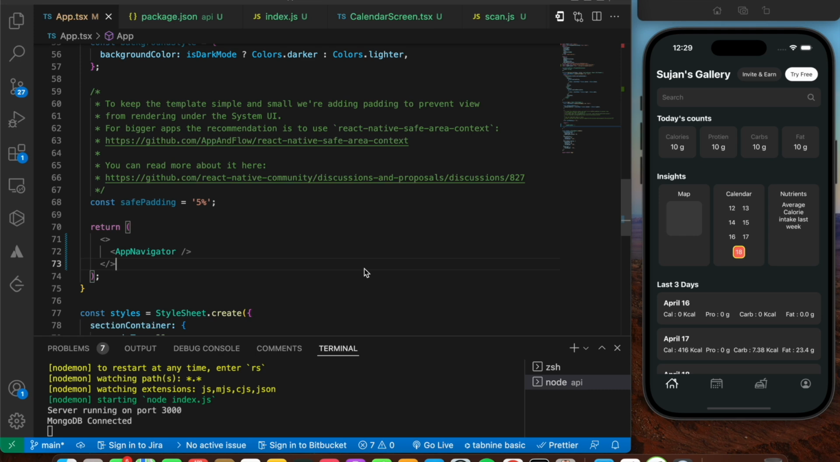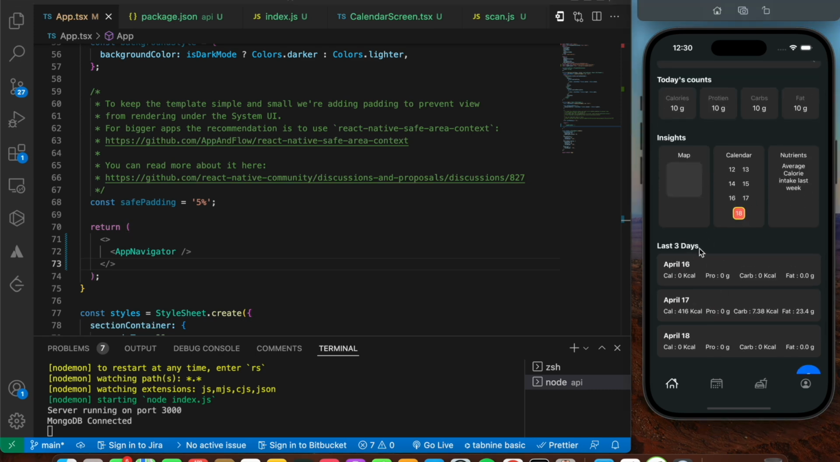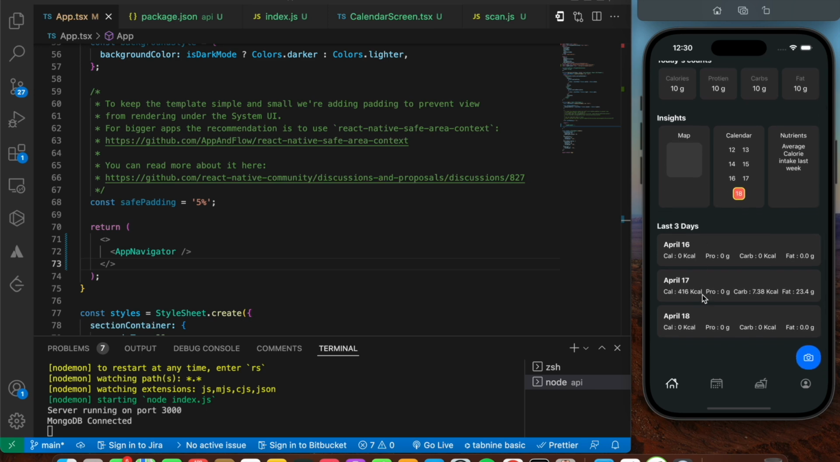So let's get started with the initial home screen. As you can see, we have a nice design being shown on the home screen, which is very simple and minimalistic. We have the search bar, some counts over here for the calories, proteins, carbs, as well as the fats. These are your insights, and this is the calendar part, and this is the data for the last 3 days of scanning. So we had scanned on April 17th, and these were the calories that were consumed, and these are the carbs, and this is the fat related information.